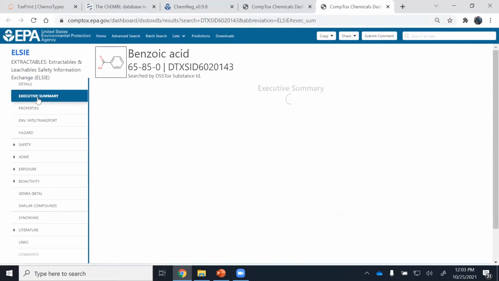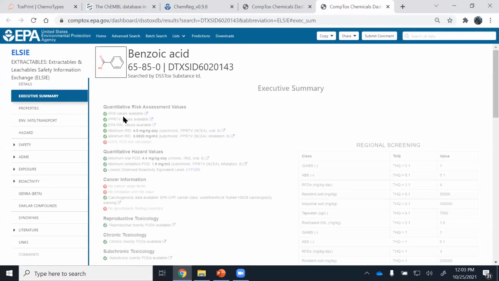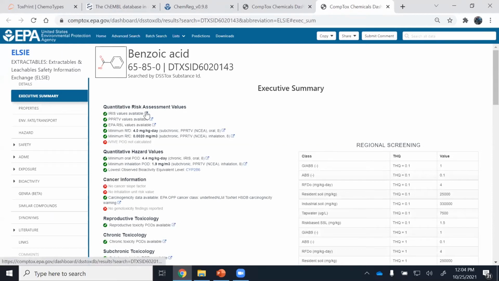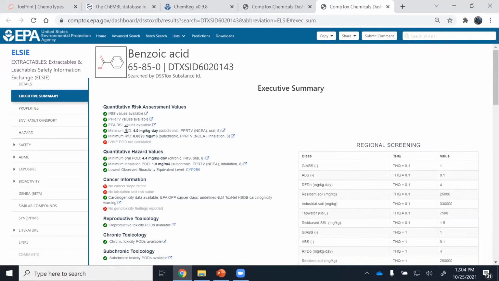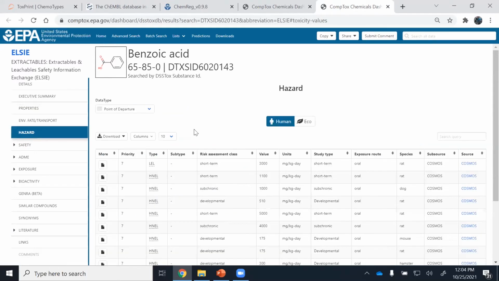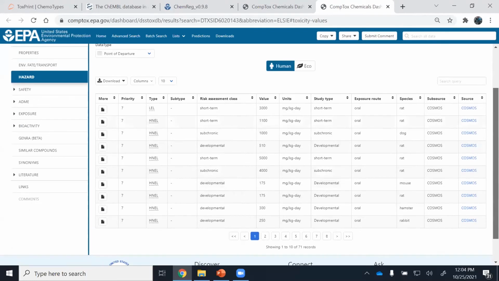And as I mentioned, we have the executive summary. So benzoic acid, they will now try and pull the data from multiple databases. There is an IRIS value available. Click here. There's my IRIS report, and what that's done is navigated down the tabs. We have minimum RfD values. That's going to come from the hazard tab right here. So these are the data that are available.